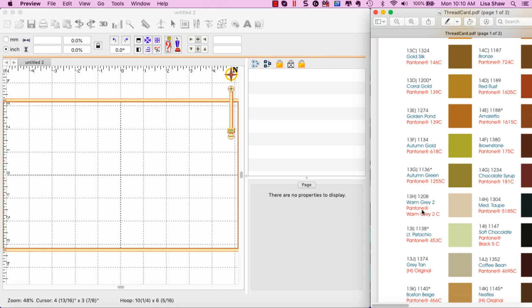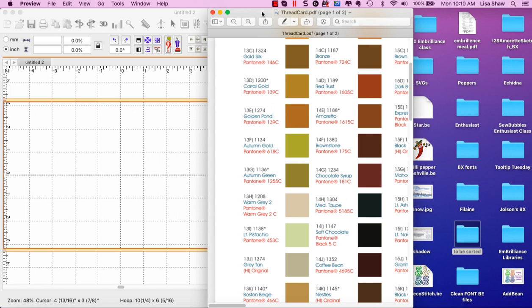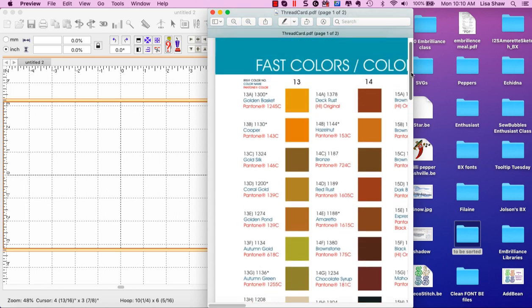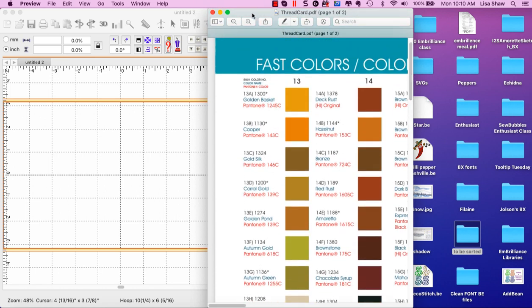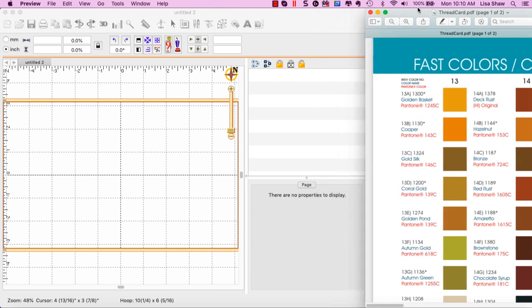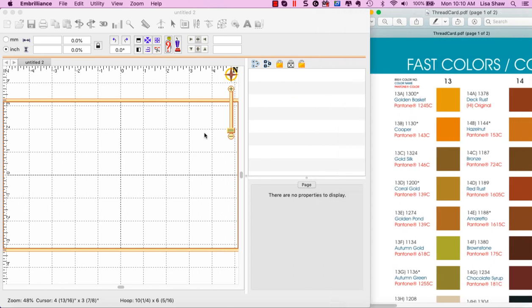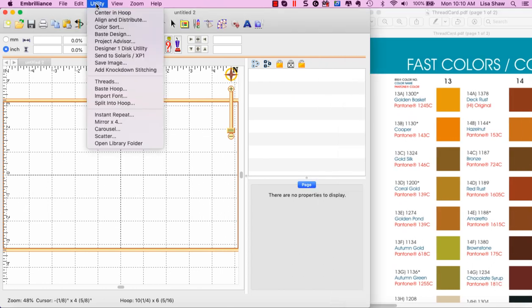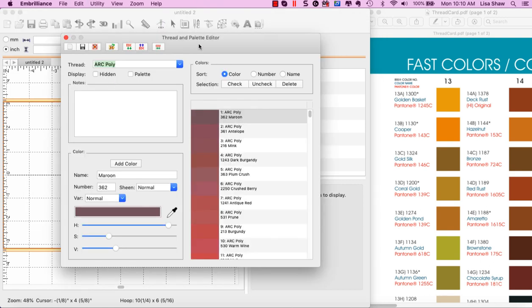Okay, so I need to make sure I'm at the top of it so I don't miss any colors, and just move it over to the side so you can see both at the same time. From the utility menu, I am going to go to the threads button. Here we go, right there. And this opens up the thread and palette editor.